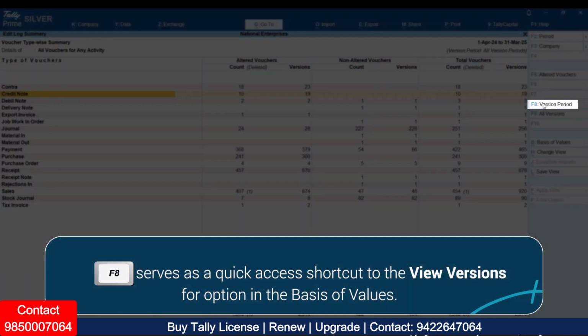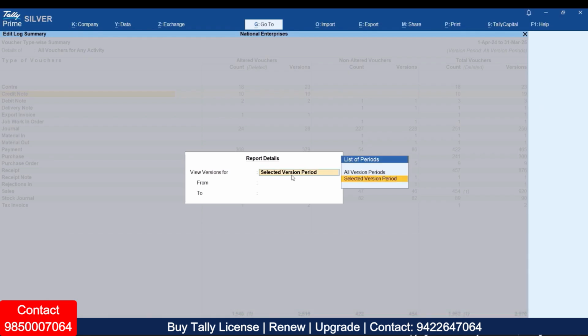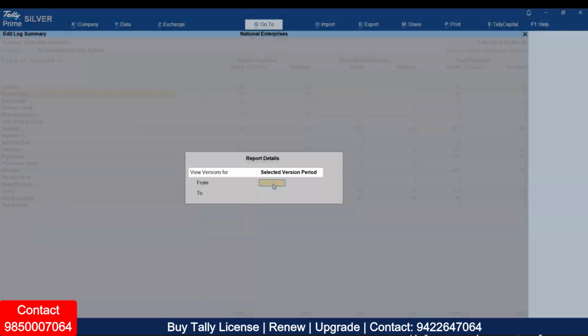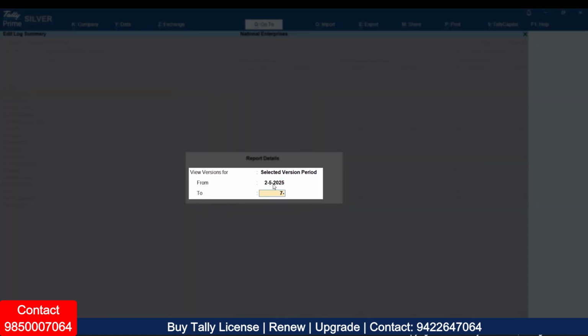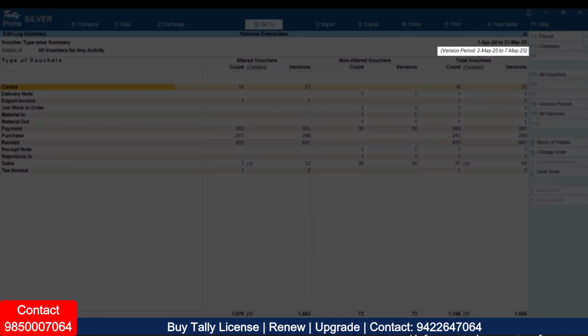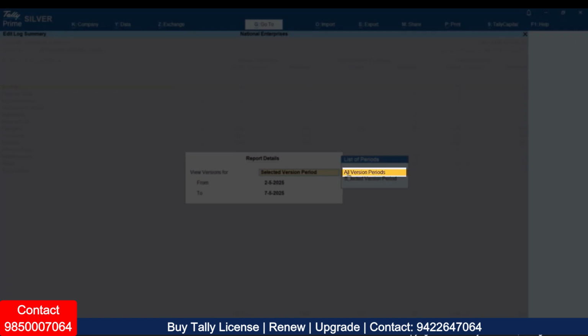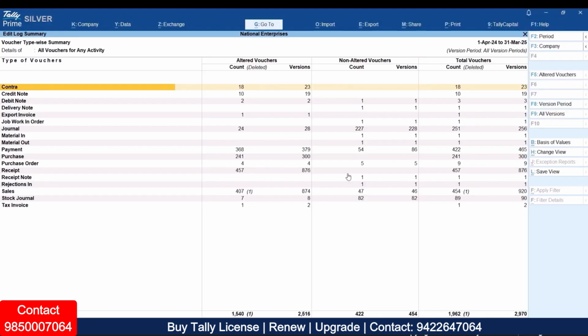Press F8 and update the report details to view logs created or changed during the selected period. In the Report Details subscreen, for selected version period, enter the from and to dates to get data about the available versions of the masters in that particular period. You can select all version periods to view all available versions of the vouchers.